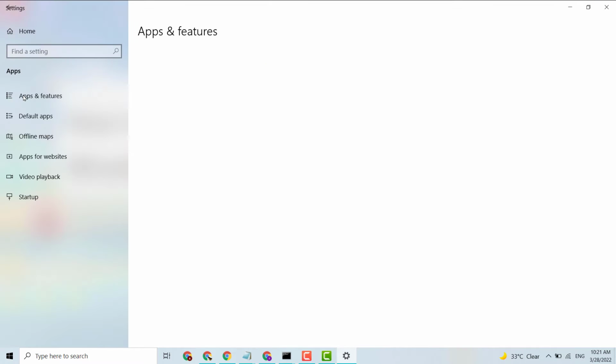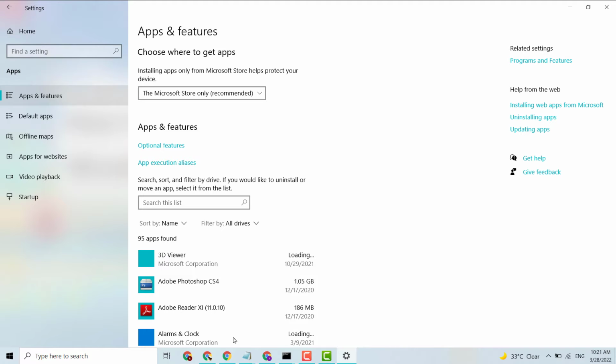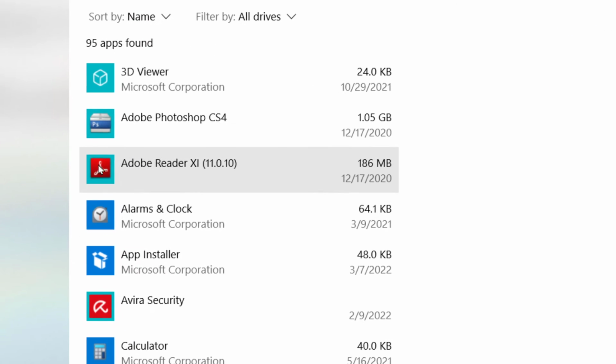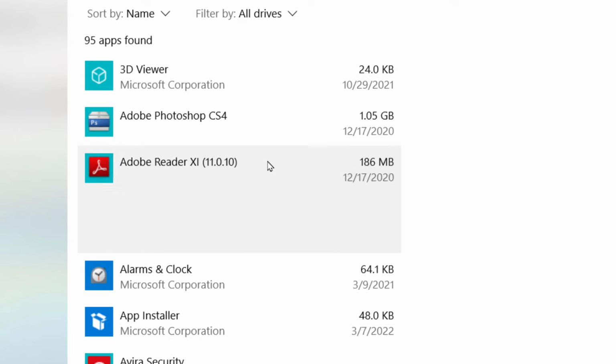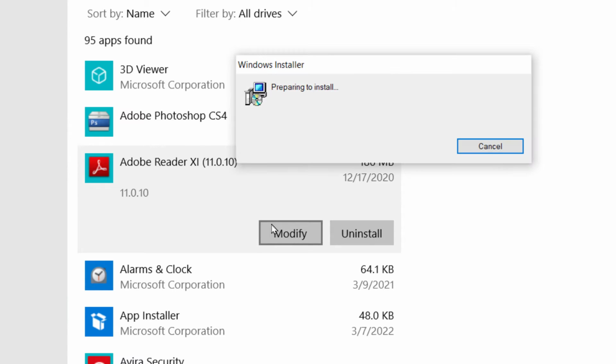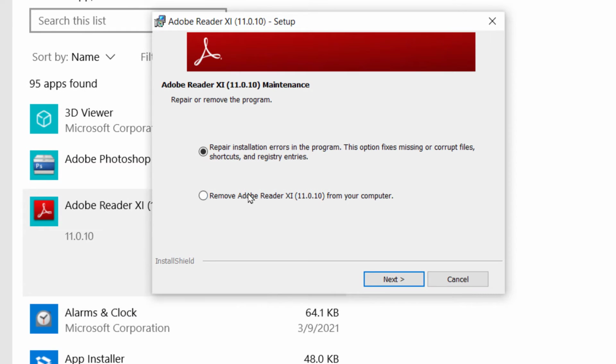after that guys, here option Adobe, so double click, after click on modify and here option repair install as errors in the program. The option fix missing or corrupt file shortcut and register it. So click on it.